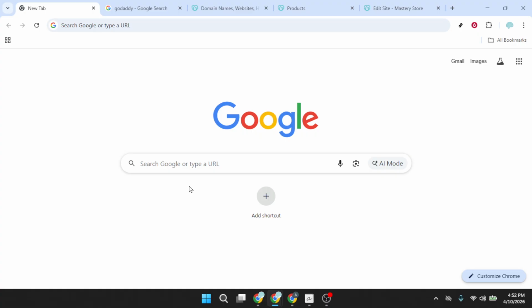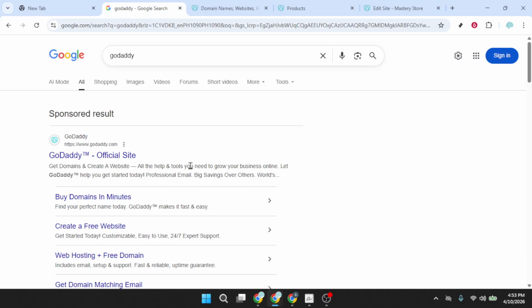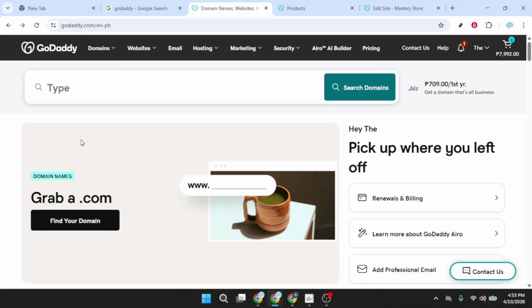Start by opening your browser and heading to Google. In the search bar, type GoDaddy and press Enter. Look for the official GoDaddy website in the results and click it. If you're already signed in, great. Otherwise, log into your account using your usual credentials. Take a moment to confirm you're in the correct account for the site you want to edit.